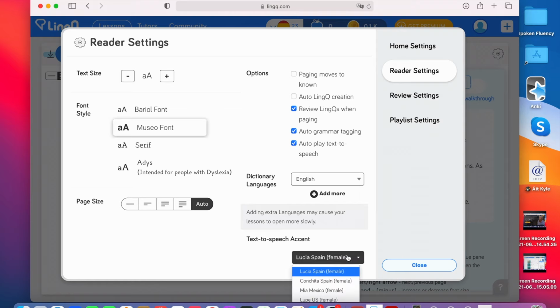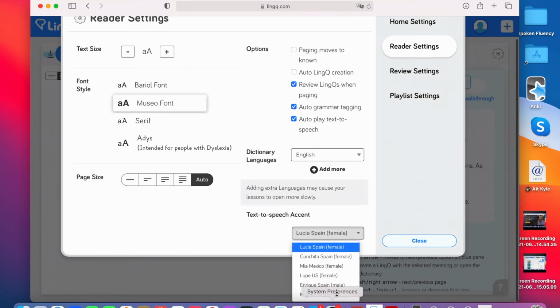Okay, you can also change the text to speech accent, so whatever accent you want the text to speech to be in, then you have that.